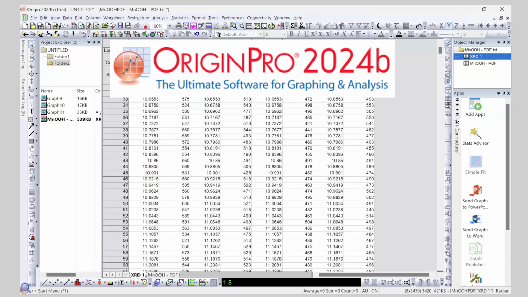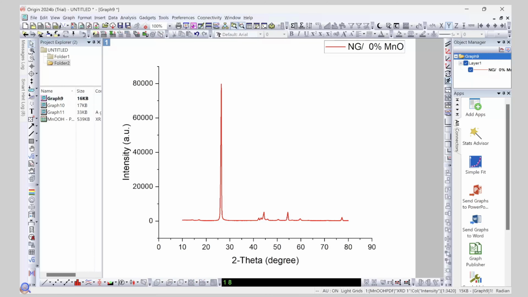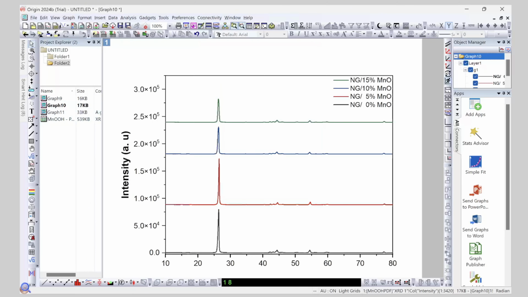In today's video, I'll be showing you how to plot an XRD graph. First part will be how to import multiple XRD data into a single worksheet. Second will be how to plot one single data. And then if you have multiple data which have to be compared, how to make a stacked plot and how to make it look very good.